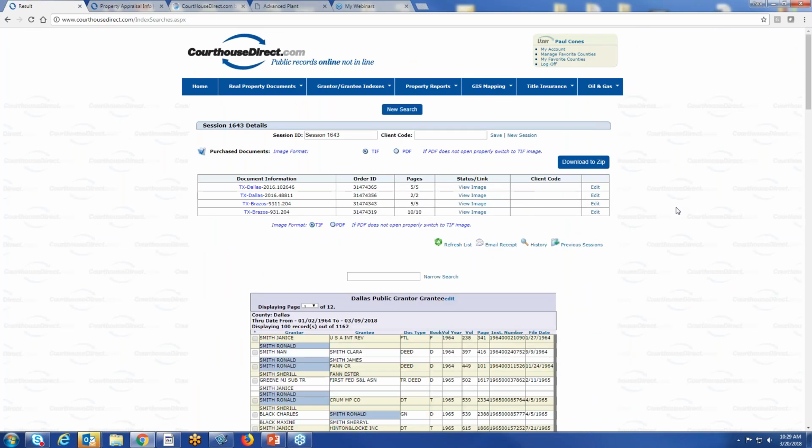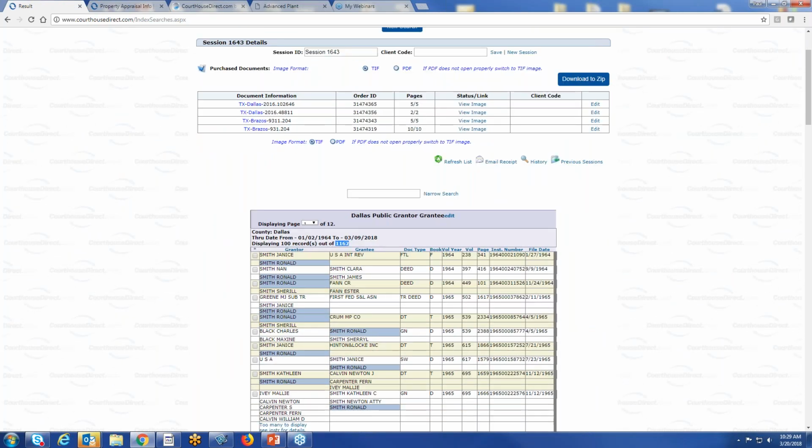That's a fairly large search. It comes up with 1,162 records. We see the data is current through March 9th of 2018. We have a drop-down here of 12 pages because we display 100 records to a page.